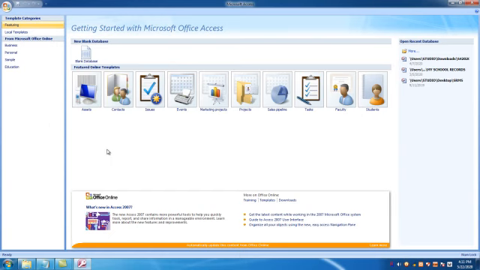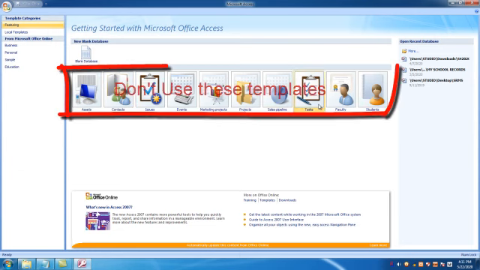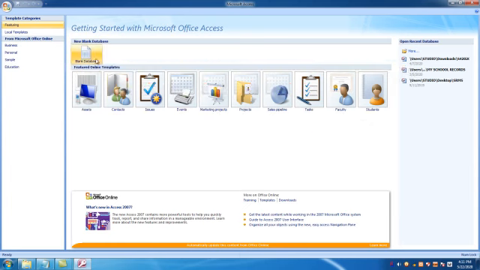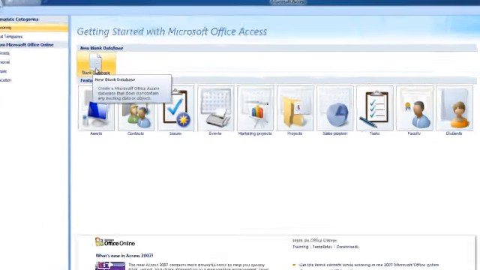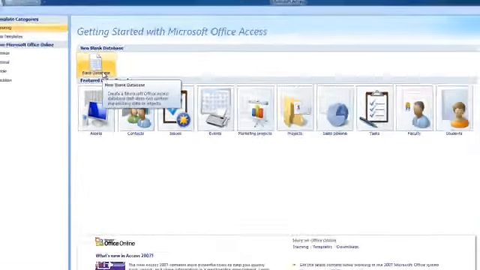You realize that this interface has layers. We have this middle layer. For now, we shall not be using any of this. Do not click any of this. We shall be using the basic blank database.